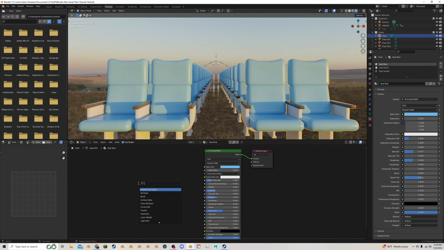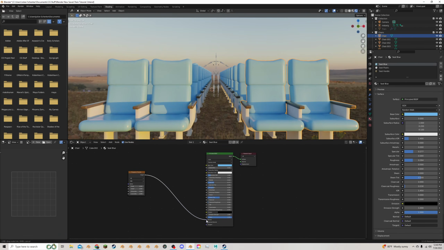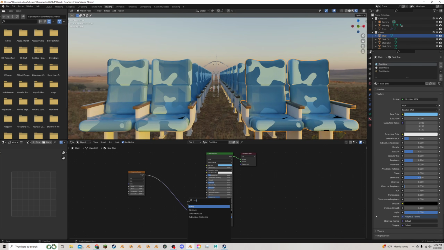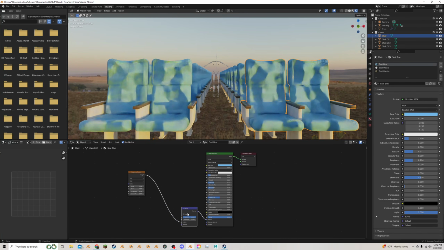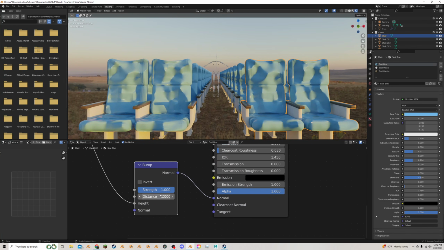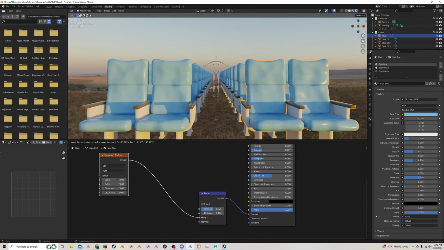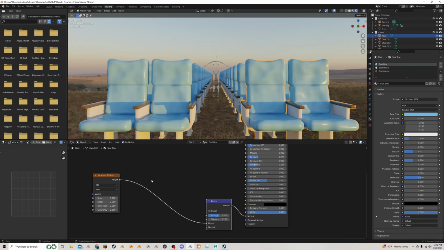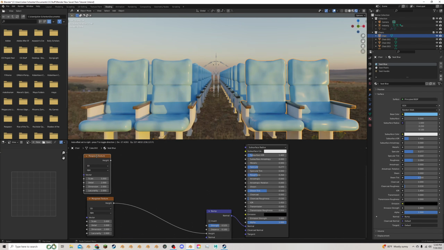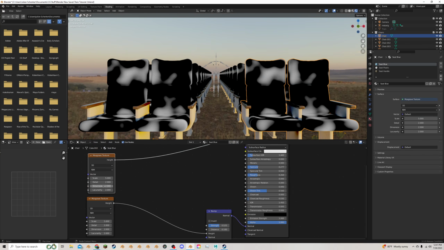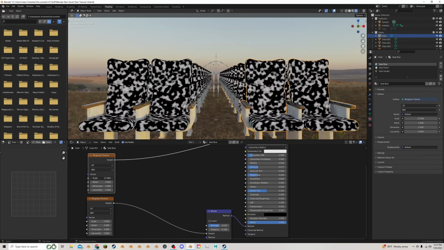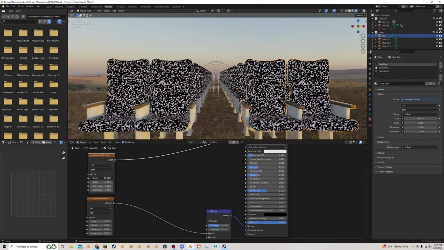I'm going to go in and add in a Musgrave texture. I'm going to plug that height into the normal and add in a bump map. Plug that into the height here. And turn distance to 0.1. Turn that strength down a little bit too, so it has some warble to it. And I'm going to duplicate this so we can see what it looks like. I want to make the scale crazy small like this.